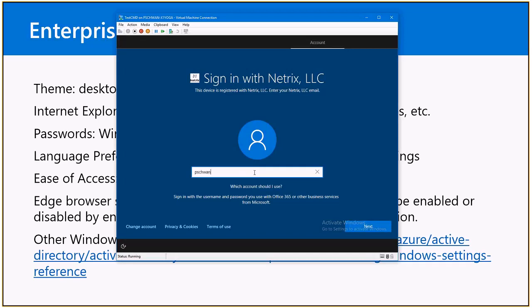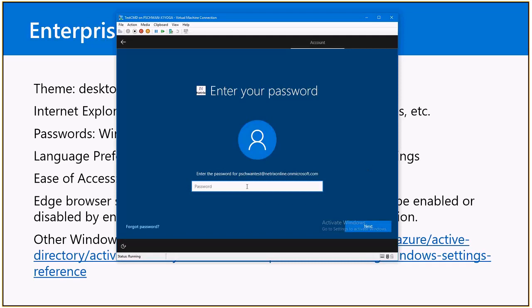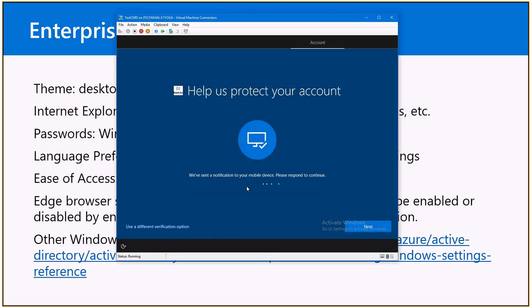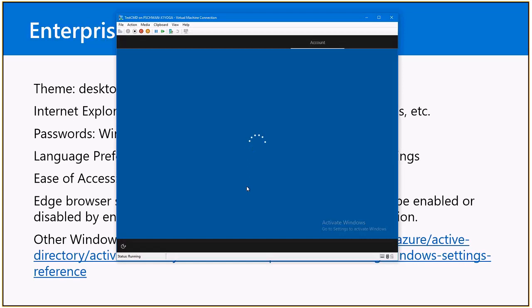So I'm going to go ahead and log in. In this case, I'm using my cloud-based account, but I could just as easily use my regular account, pschwann@netrixllc.com. Just for policy purposes, I have some test policies that I didn't want to apply to my account. So we'll use this cloud-only test account, and it's going to ask me to enter my password, of course. And then because we have multi-factor authentication enabled for our tenant, it's actually going to ask for identity verification. So I'm going to get a pop-up on my phone here in a second from the Authenticator app, which I will approve, and it will proceed with the process.